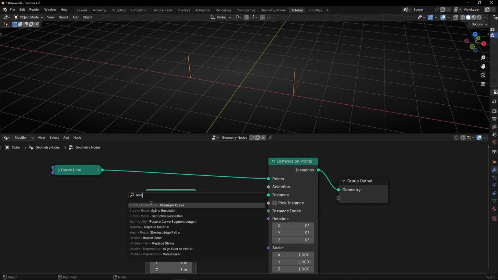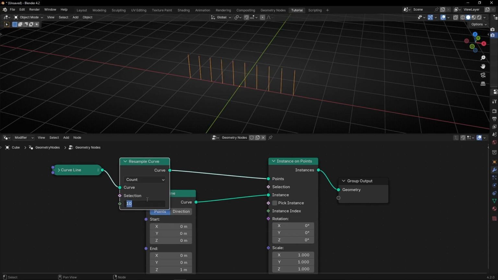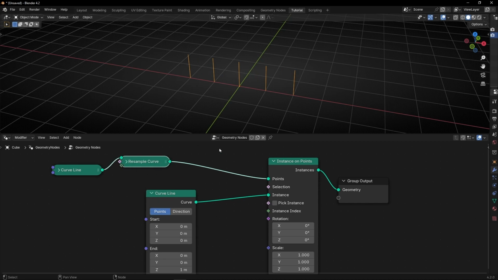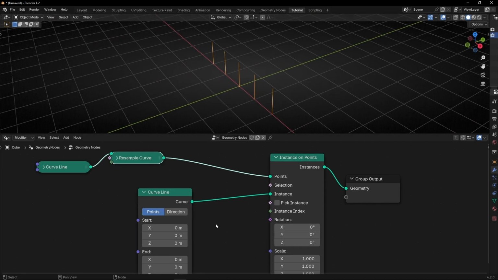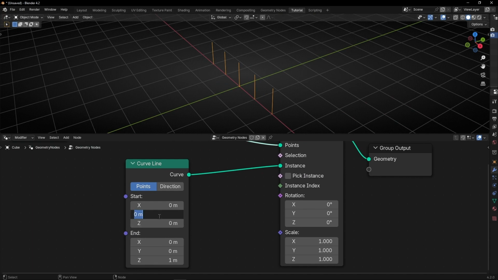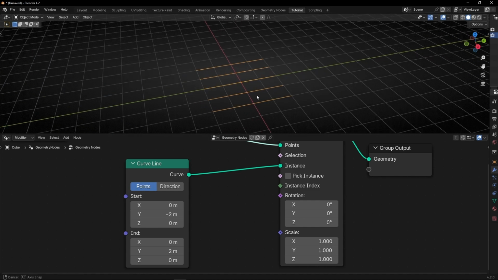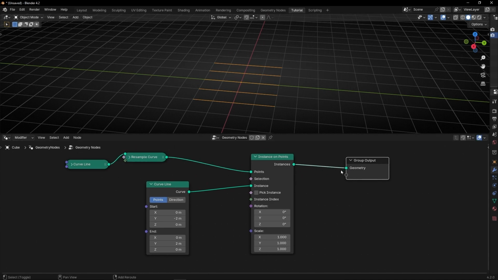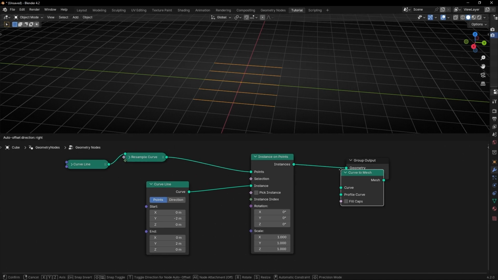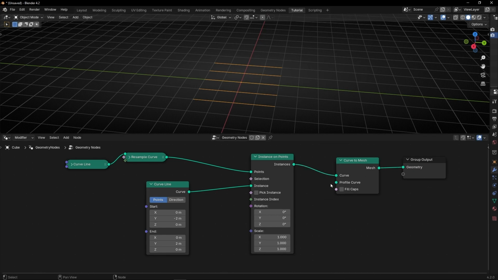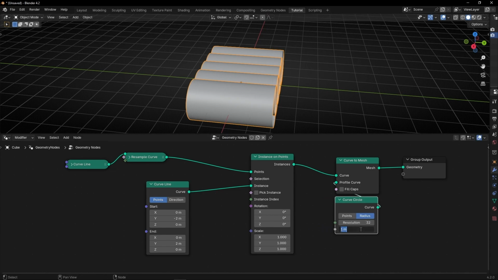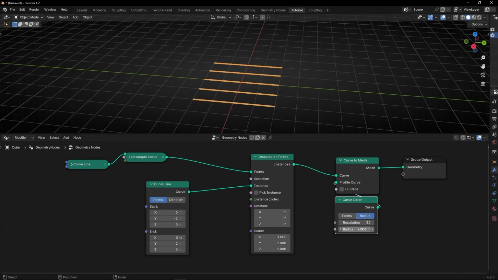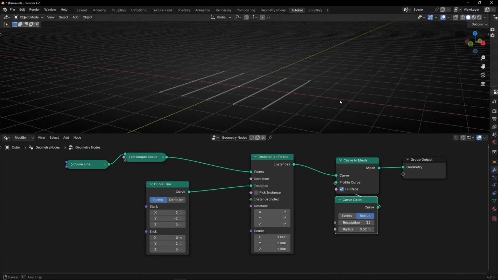I want more lines, so let's use resample curve. I'm going to select 5 for now. And I want these lines in this direction. So let's select -2, 2, 0. So we have 5 lines in a curved line. Perfect. Now, let's give a mesh, curve to mesh, and let's use curve cycle. Let's select something like 0.2, and let's close the caps. So we have this for now.